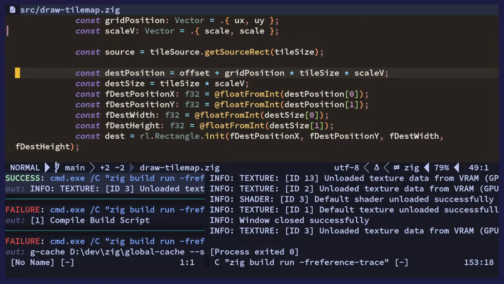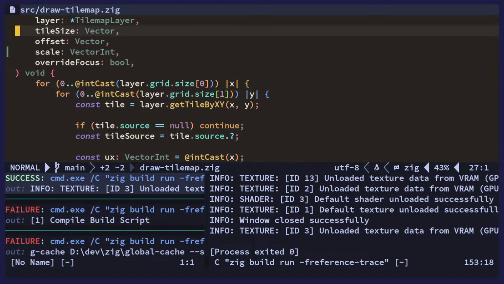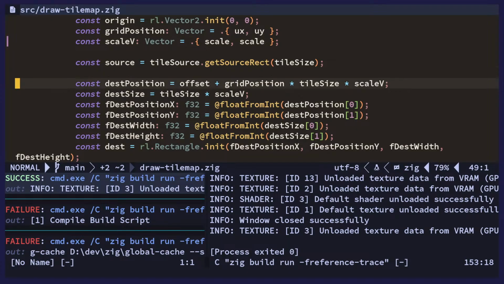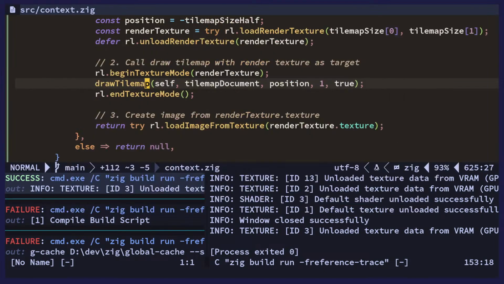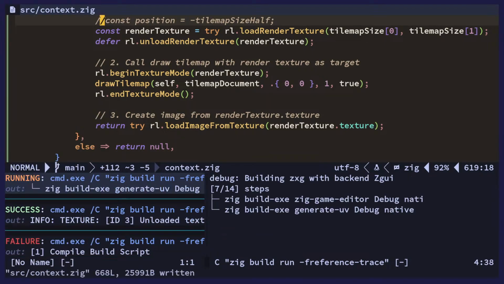Destination positions offset. What is offset? Offset is, okay, that's just the position there. Right, so okay. Maybe that's just wrong then. I mean, let's just use 0 here in that case. Yeah, let's just try that.